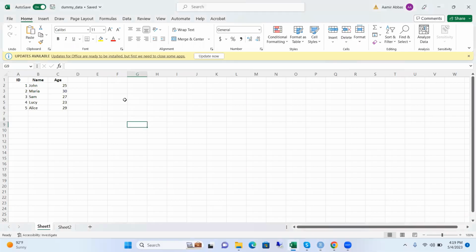Today we are going to talk about a very simple topic, but it becomes very important at times. This is dummy data which I have created just for the sake of this demonstration. The important thing is that there are two sheets. Sheet one has this small dummy data, with three columns: ID, name, and age.